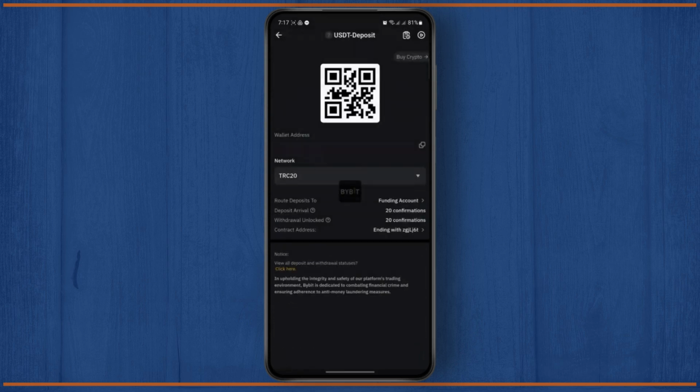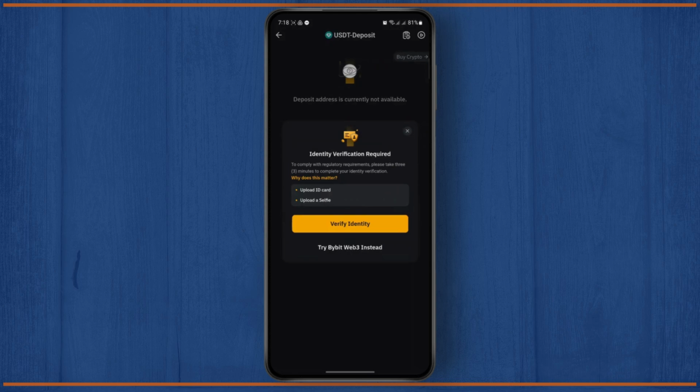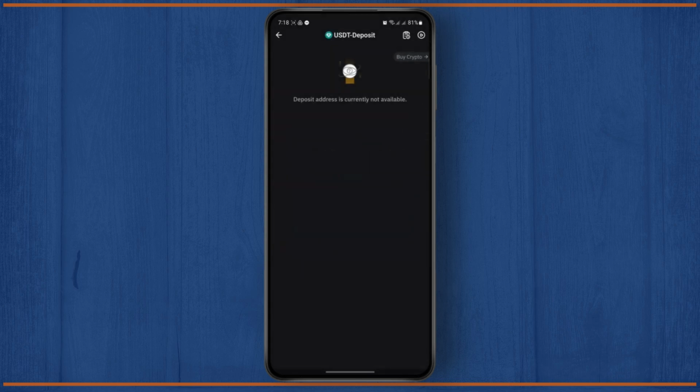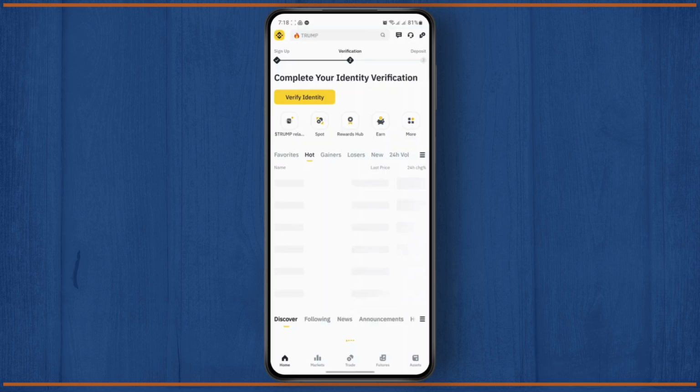So just tap on TRC20, and as you can see, for a split second you just saw the QR code and the wallet address, but because of verification issues I'm not able to copy my wallet address. But if you are already verified, you can just tap on the wallet address and copy it. Now just head over to Binance and make sure that you are logged into your account.